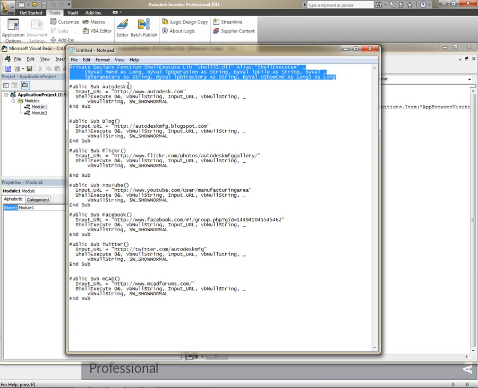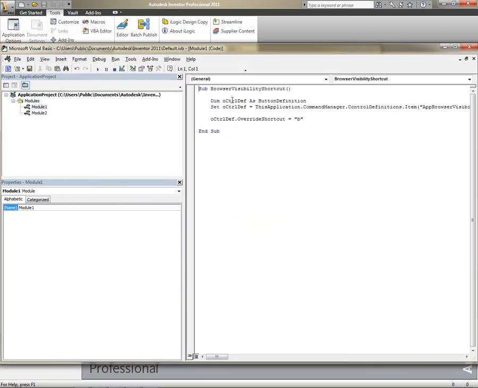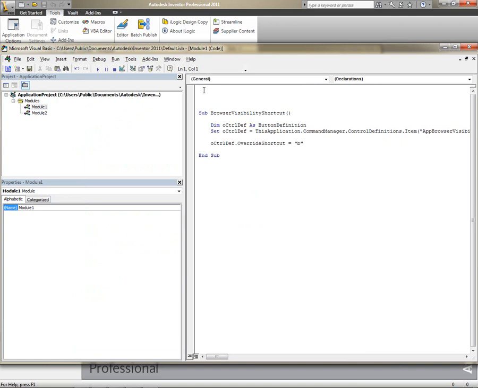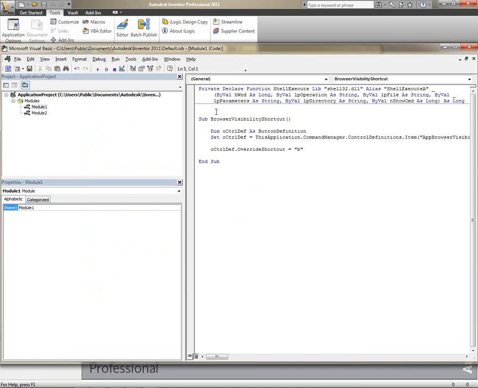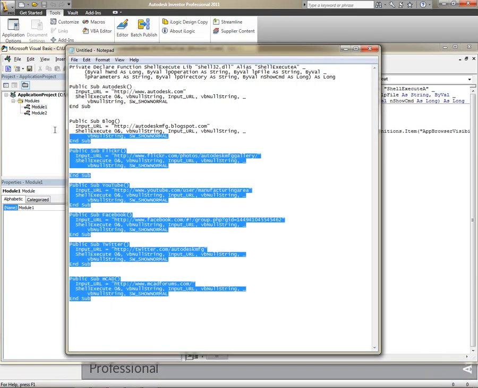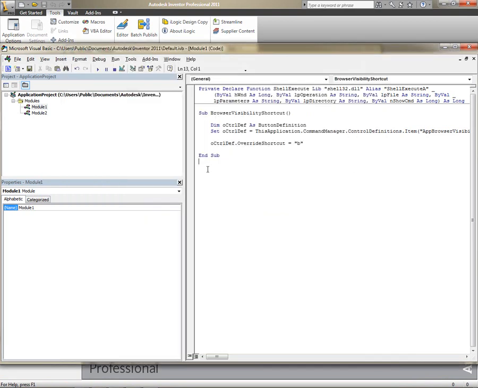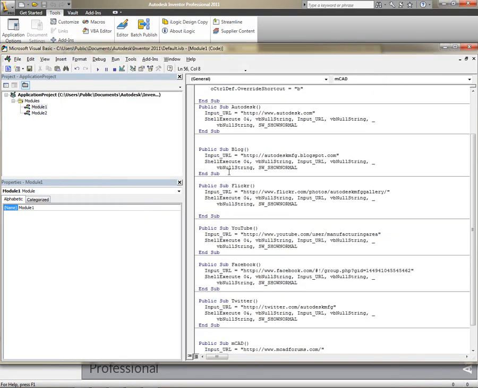The first thing I'm going to do is take this top section. This is where we declare the initial functions, and this needs to go at the top of the module. I'm just going to copy that, and it needs to go above any existing routines or any existing functions that you've got in here. So we're declaring these functions right at the top of our module. Back to my notepad, take all of these macros, copy them, and let's just paste them in.